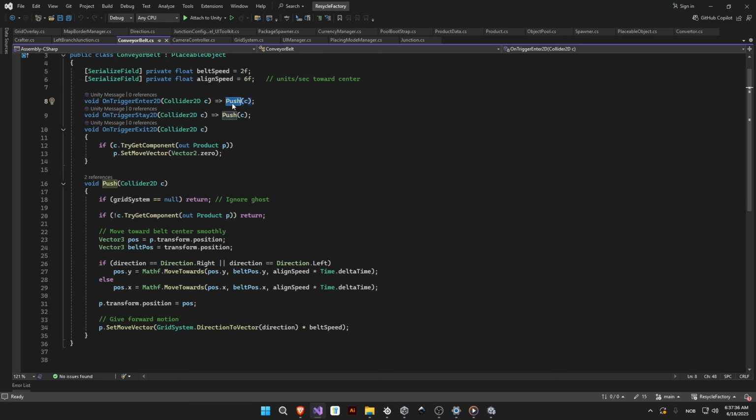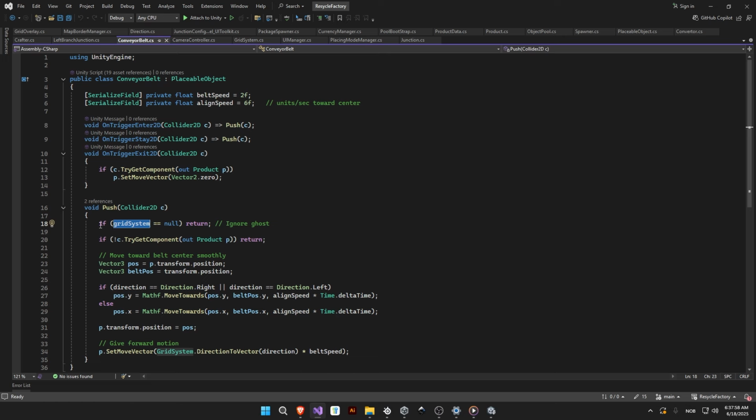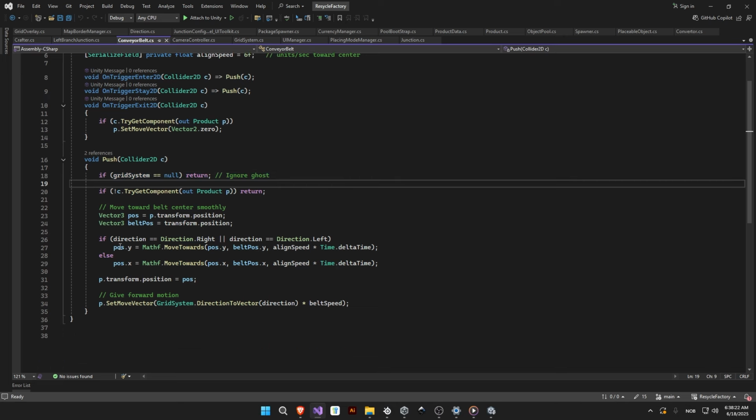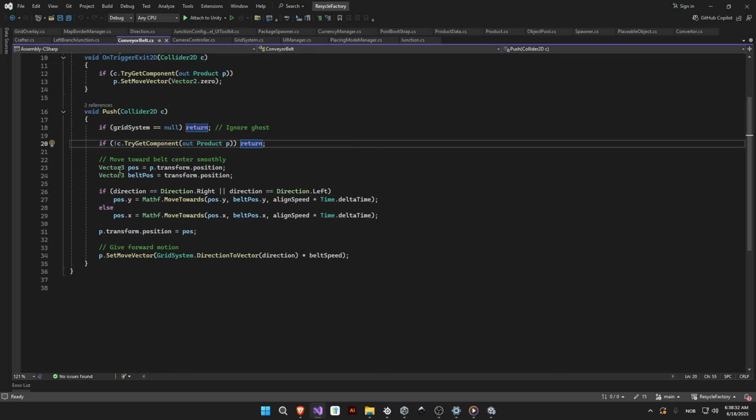Then inside the actual push function, we first check if the grid system is attached. This is, as I mentioned before, to ignore the ghost, since the ghost doesn't have the grid system script attached. And also if the item isn't a product, then we also return. We'll only move products.